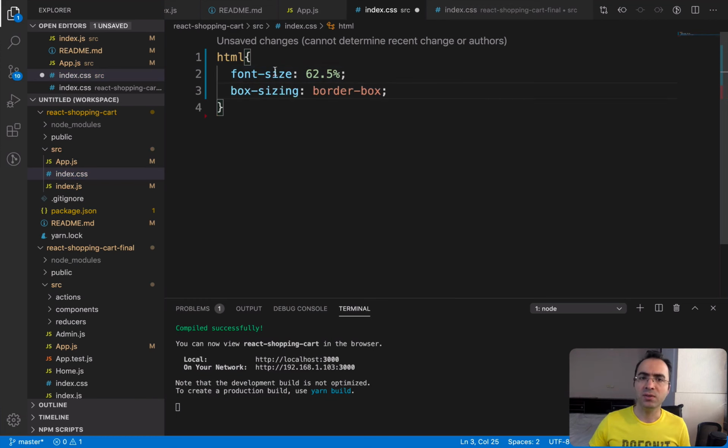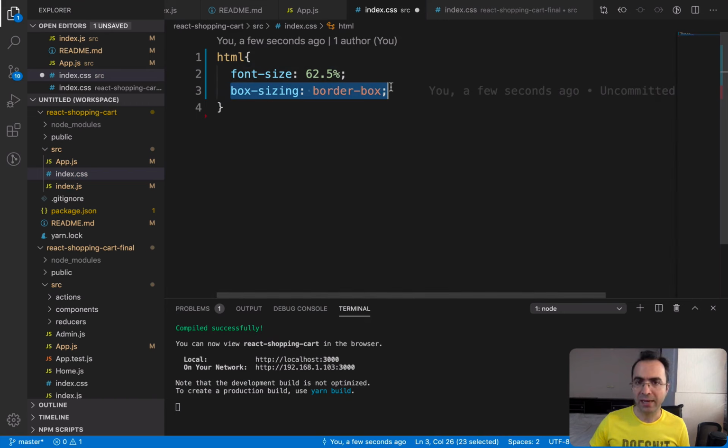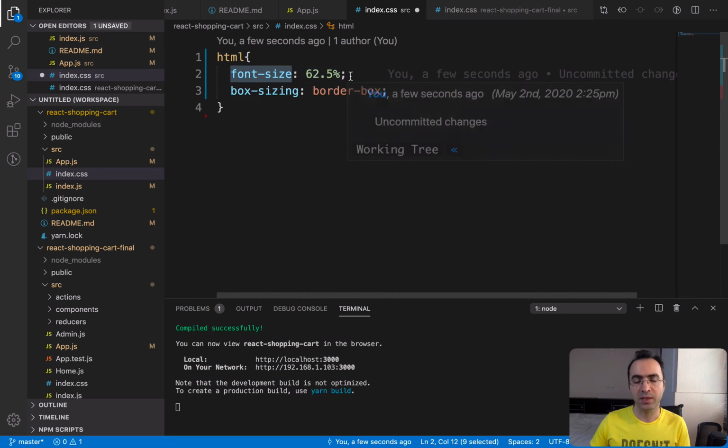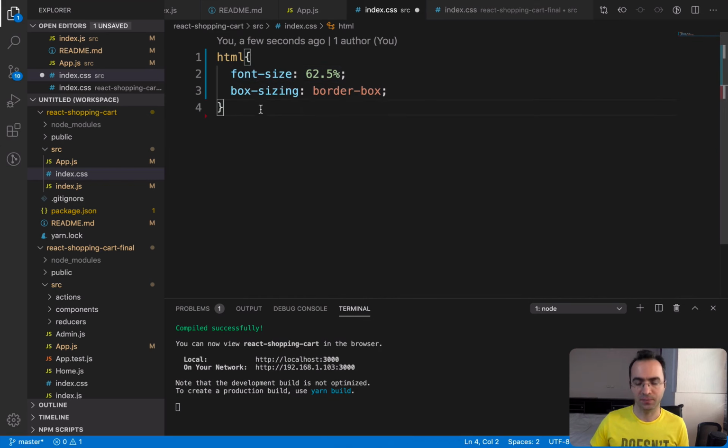By having these two settings, we are able to better handle padding and margin inside the divs, and also having standard font size rem instead of px, which stands for pixel.